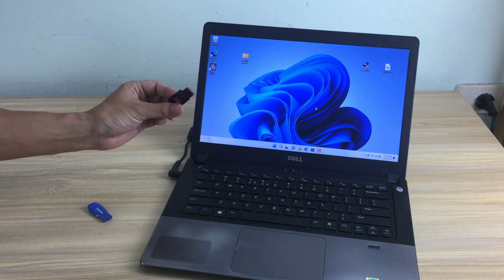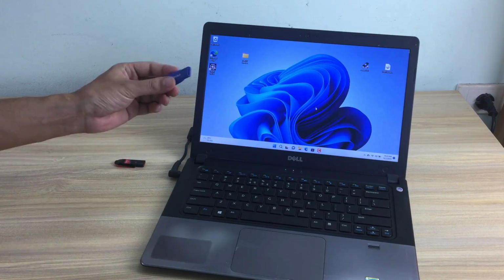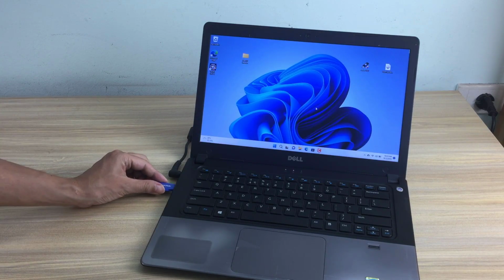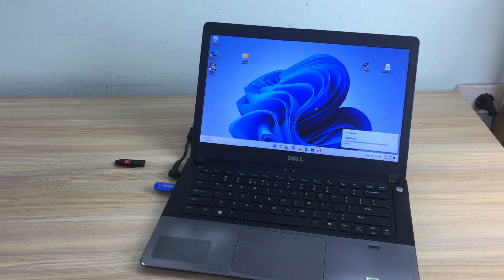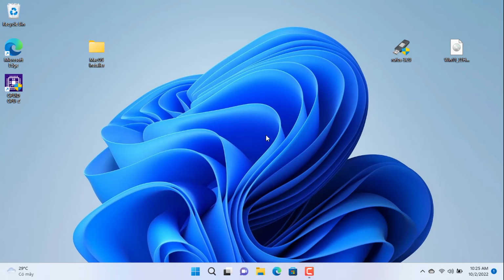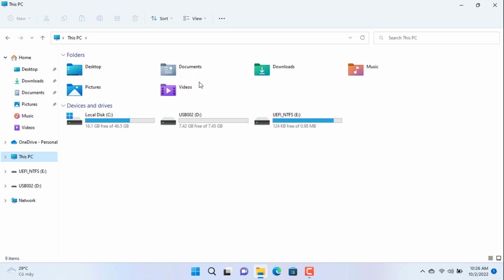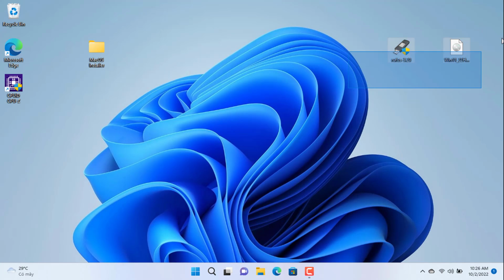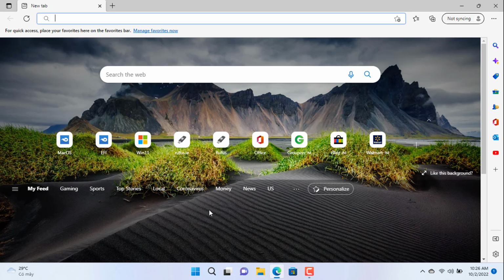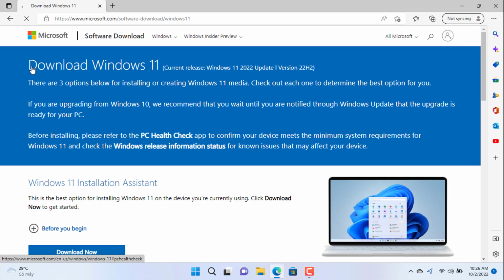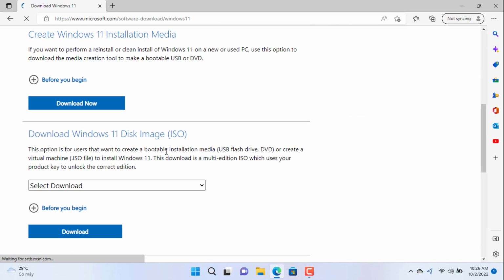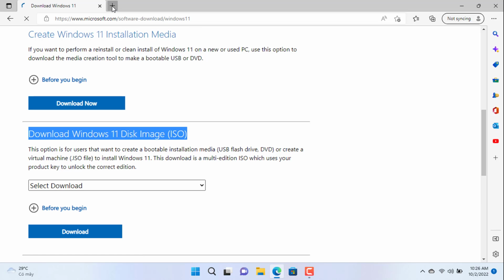Having created the macOS installer, I continue to create the Windows 11 installer. I plug the blue USB stick into the laptop. How to create a Windows 11 installer is nothing special. First, you download the ISO file of Windows 11 from the Microsoft home page. Then you use Rufus to create the Windows 11 installer.